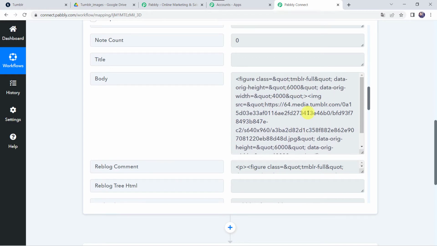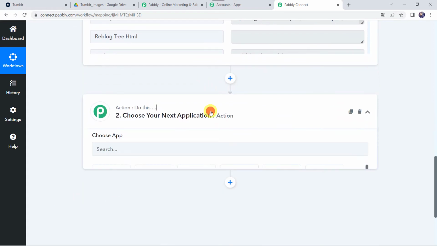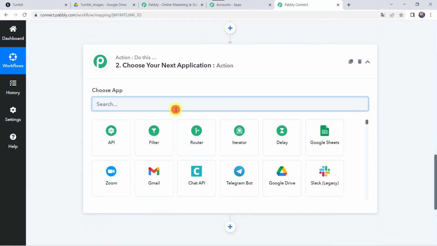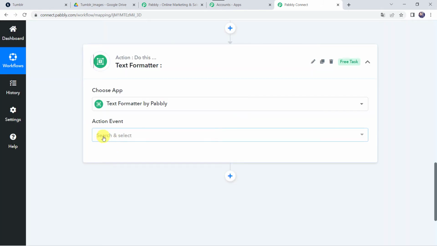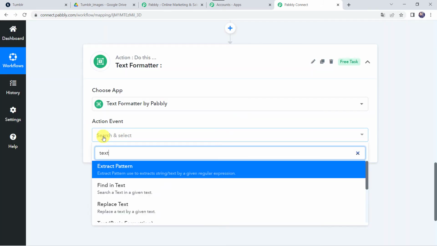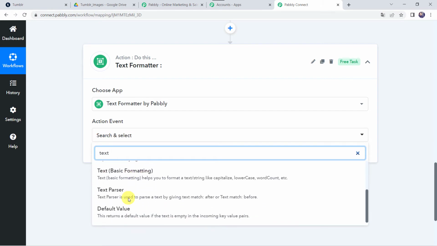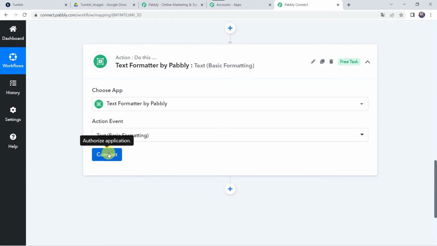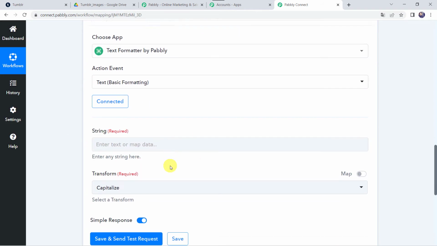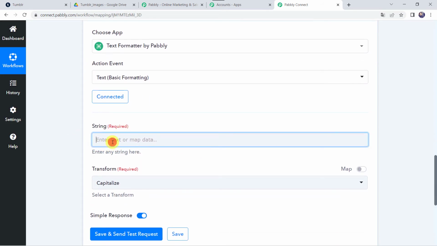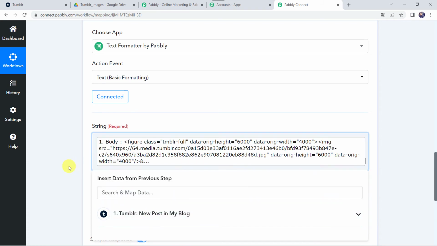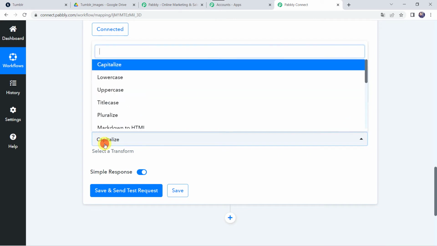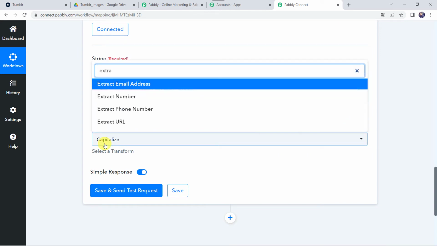So we have to just extract the URL from this particular content. For that, scroll down, come to the Actions tab, choose the application name as text formatter. Select the action event as text basic formatting. Click on connect. Now here we need to give the string that needs to be extracted. So we have to map the body over here. This one. Okay. Here we have to just select the transform as extract URL.